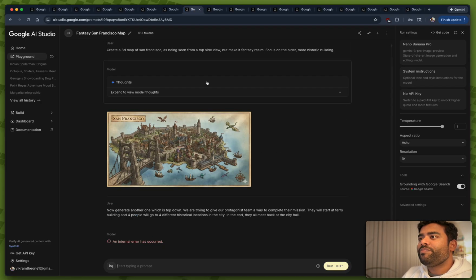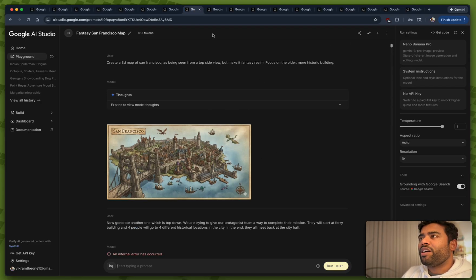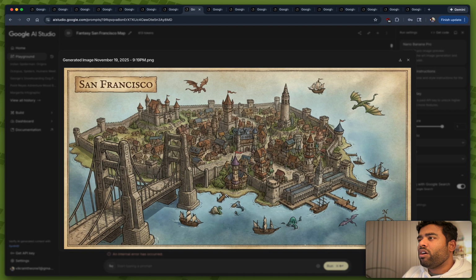Okay, moving on. This was a fun one. I was out of random ideas and wanted to try something new. So I asked it to create a 3D map of San Francisco, from the top side view, as a fantasy realm, focusing on the older, more historical buildings. It got only two buildings, unless I'm missing something. Oh, it got the Coit Tower as well. I guess this is city center, but essentially it got only three buildings in this case.